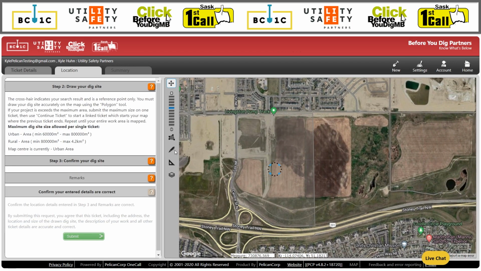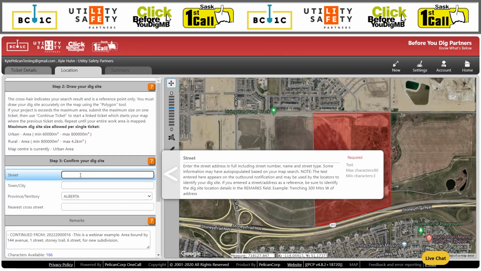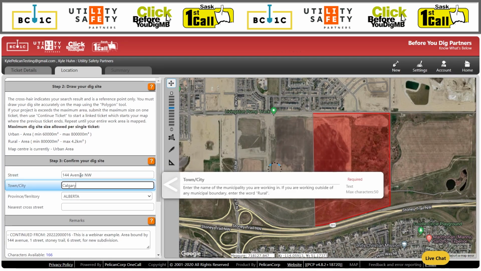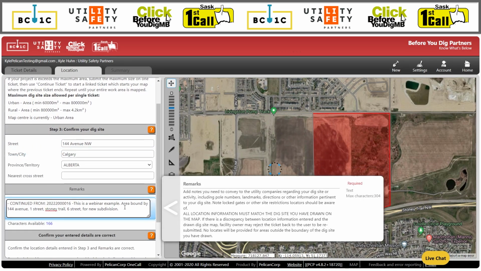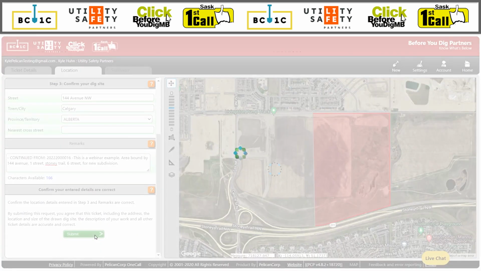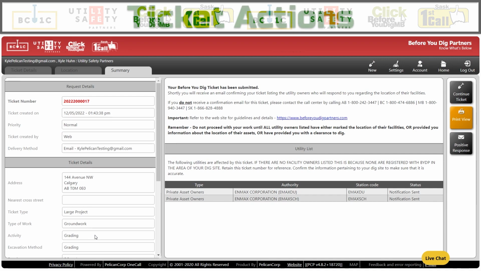The polygon that we created for the previous request is actually displayed in gray, and your mouse will snap to it when you do your additional work area. We'll left click to trace the outline of our remaining work area, enter the confirm your dig site additional details, and in the remarks you'll notice that there's an additional comment. It says continued from 2022-200-0016. This helps the locators know that this is a continuation of that previous job or the same project in that sense. Once we've entered any additional information we have for this portion of the job, we can submit the ticket, be provided with another 11-digit ticket number, and the utility owners that fall within this portion of our work area.